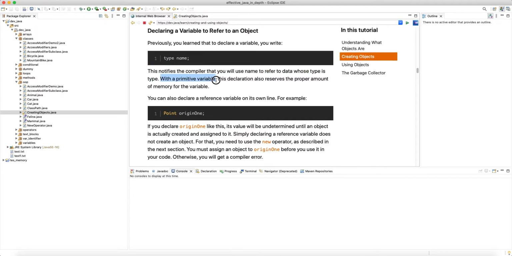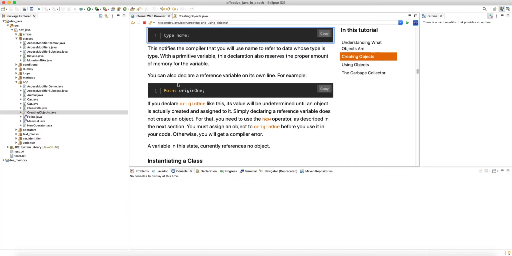With a primitive variable, this declaration also reserves the proper amount of memory for the variable. So when you say int name, it means we're declaring a variable of type int, right? The name is name, and we declared it, but we haven't initialized it, right? So it's uninitialized. You can also declare a reference variable.